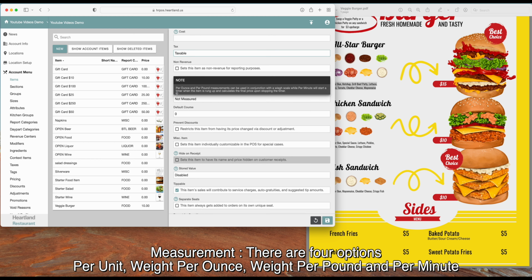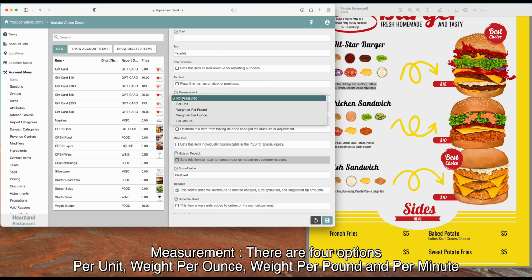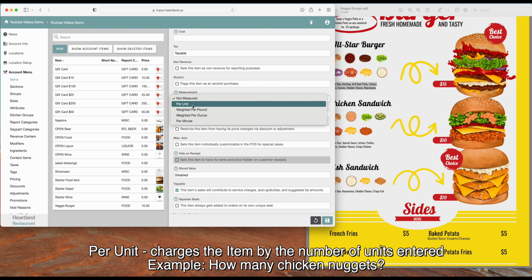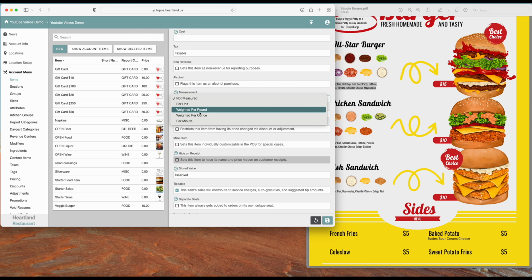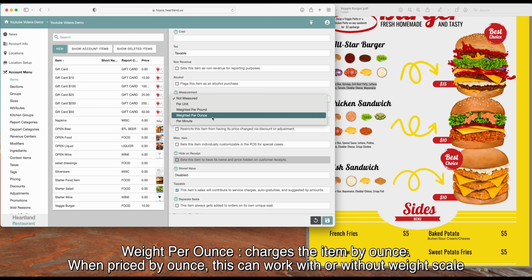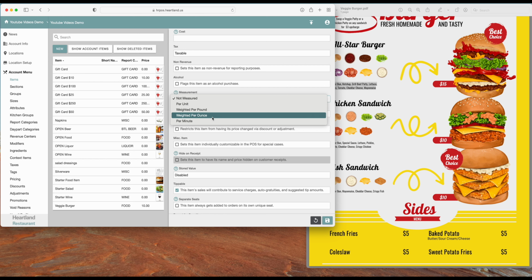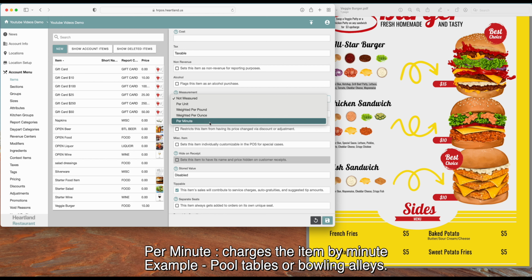There are 4 options for measurement: per unit, weight per ounce, weight per pound, and per minute. Per unit charges the item by the number of units entered. Weighted per pound. This charges the item by pound. When priced per pound, this can work with or without a weight scale. Weight per ounce. Charges the item by ounce. When priced by ounce, this can work with or without a weight scale. Per minute charges the item by minute. You can use this for pool tables or bowling alleys.